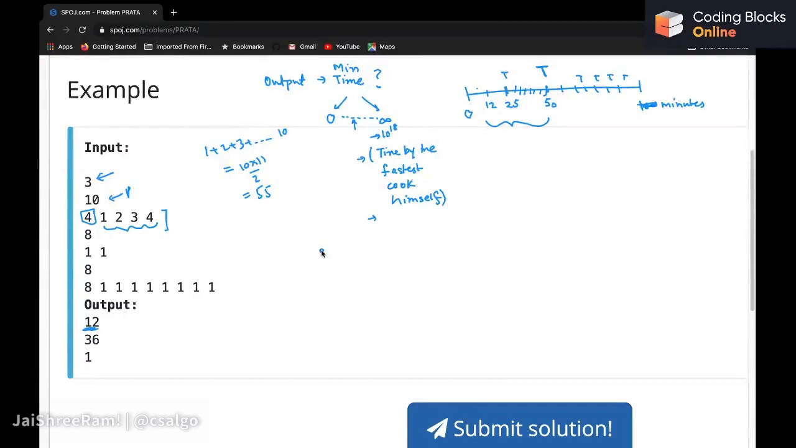Okay, so how are we going to check: is it possible to make 10 parathas in 12 minutes? So we will give 12 minutes to each cook. Let's say we have cook 1, cook 2, cook 3, cook 4. Let's see in 12 minutes how many parathas this cook can make. First paratha in 1 minute, second paratha in 2 more minutes, third paratha in 3 more minutes, fourth paratha in 4 more minutes. Can it make a fifth paratha? No, because this will make the total 15 minutes. So this means it can make 4 parathas, okay.